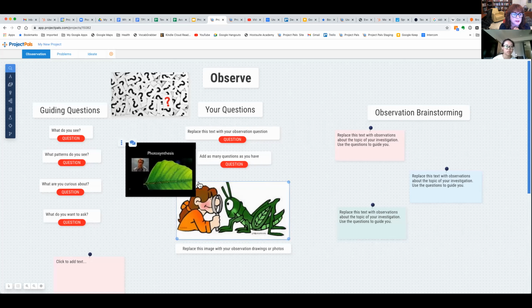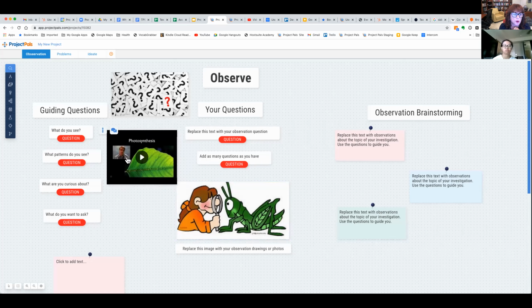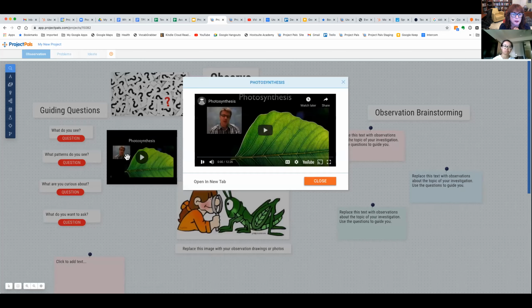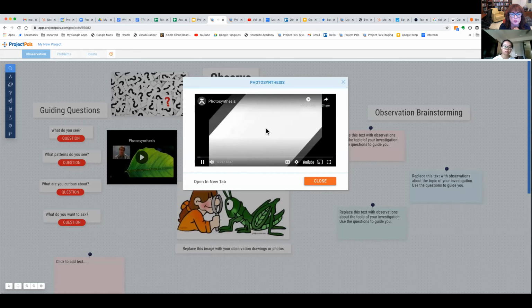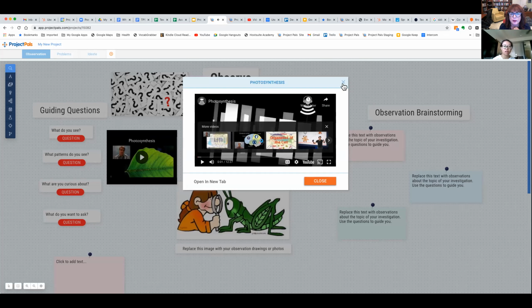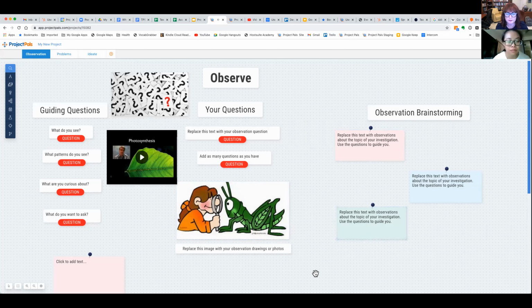and resize. And when you want to play it, you double click. It opens in a special window. All right. That's how you play that. Okay. So that's video.